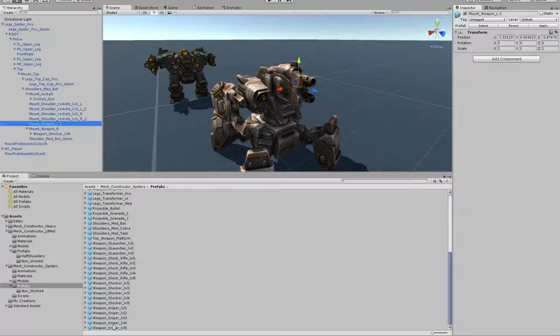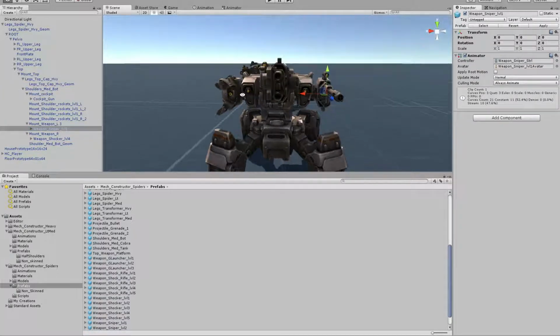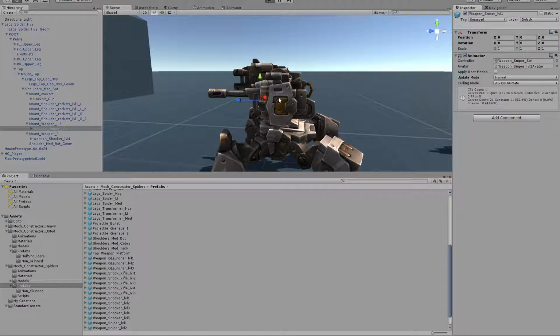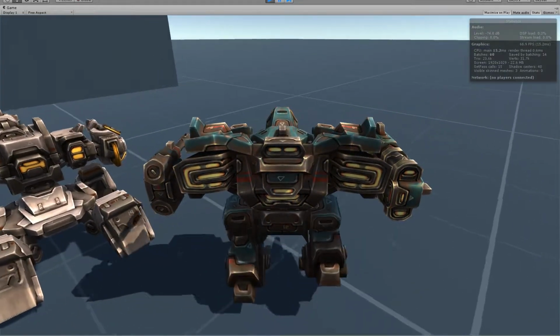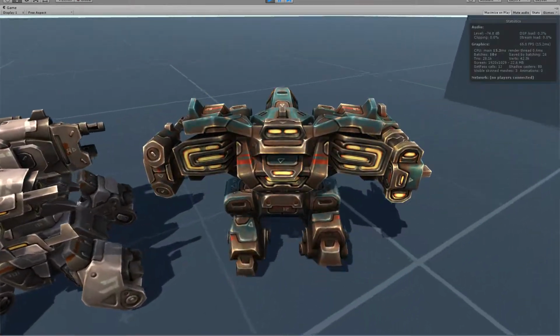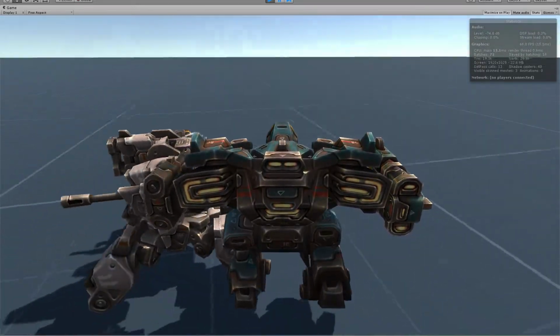There's the other one. So if I do sniper rifle on the left one, I now have a mech that's been totally customized. And if I just hit play, he's going to do some animation. Yeah, he's doing some type of rolling on the ground animation right now. And its gun's default state for that center gun is to be firing. That's why it's like that.